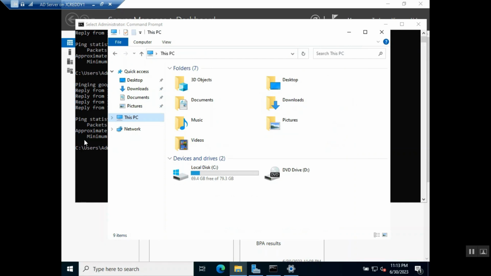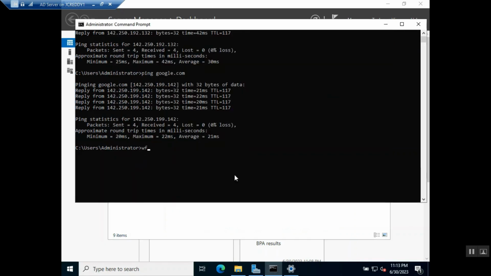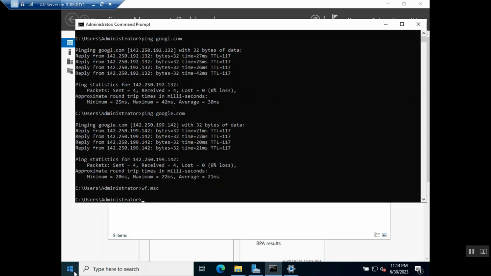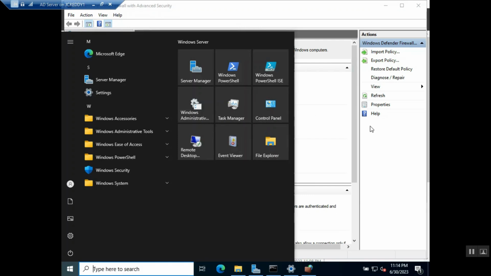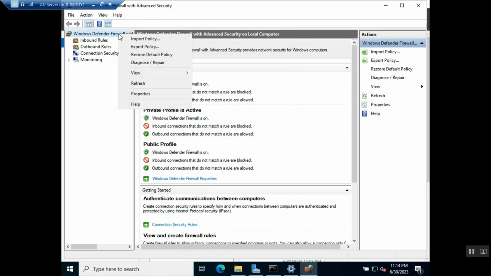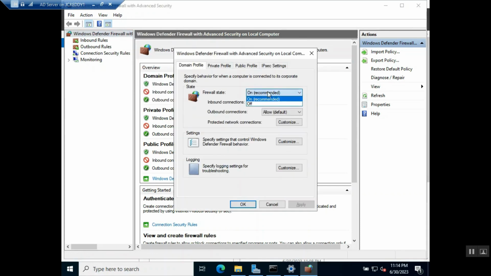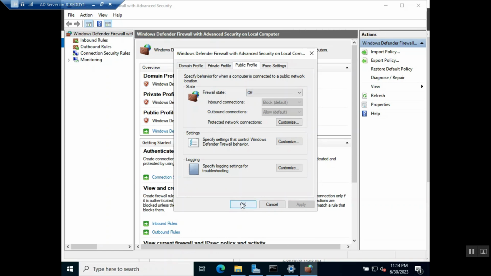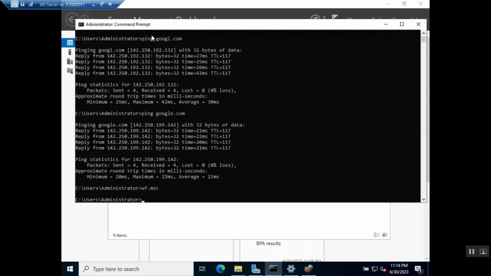So let's see. Before that, I would like to see the firewall status. In order to open the firewall, you can use wf.msc, or else you can also use the control panel and go to firewall. Either way you can do that. So you can see the firewall is in the on state. I don't require a firewall at this point of time, so I'm just turning off all the firewalls. The domain firewall is for domain purposes. Public firewall, if you enable this, the external firewall would be enabled, so you won't be able to communicate from the outside. Okay.